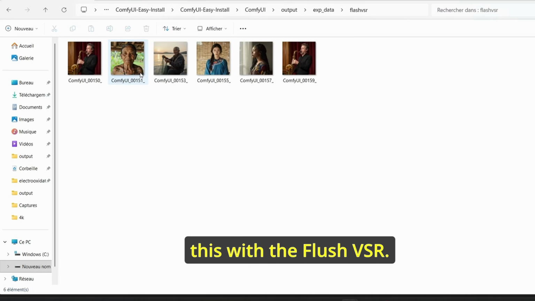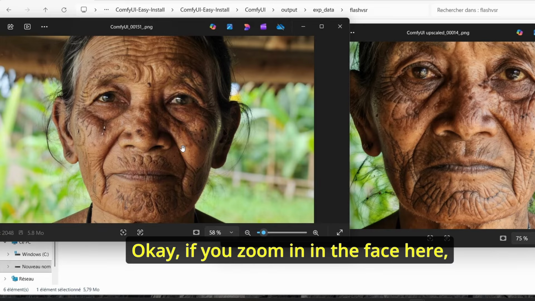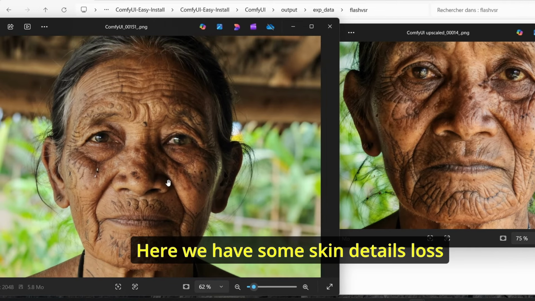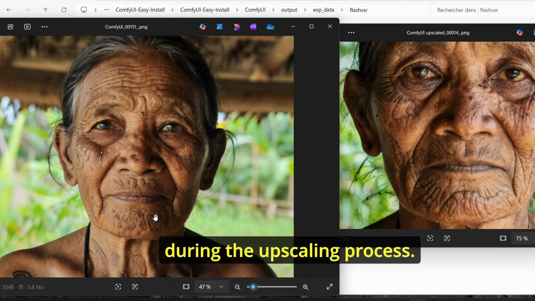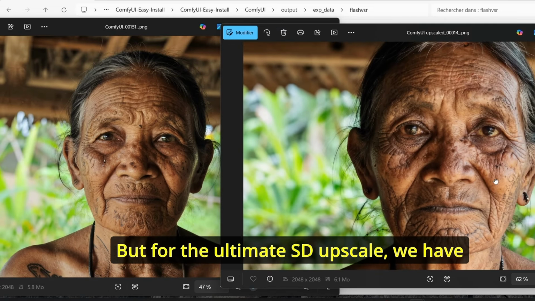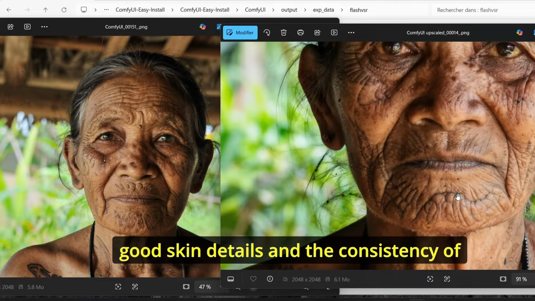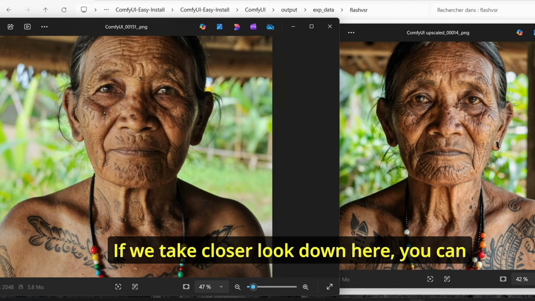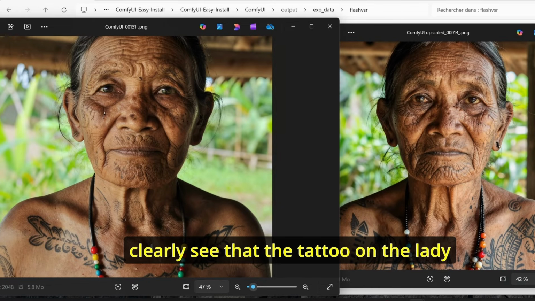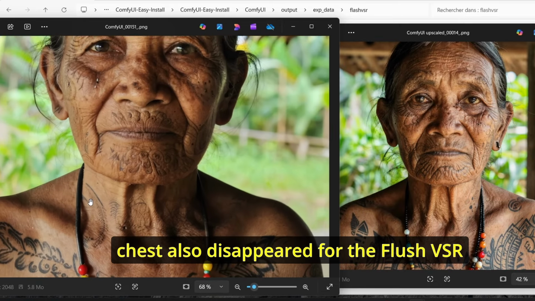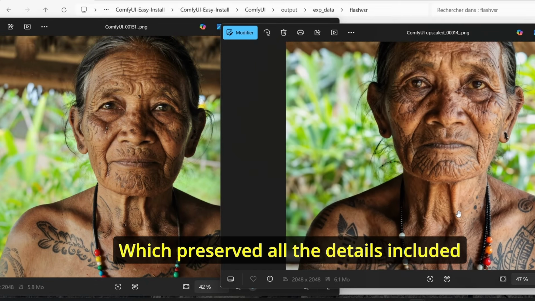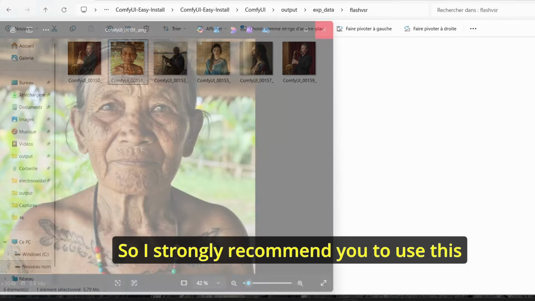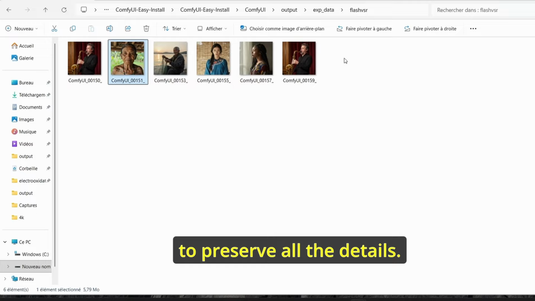Now let's try to compare this with the FlashVSR. Okay, if you zoom in on the face here, you can clearly observe the main difference between the two images. Here we have some skin details lost during the upscaling process, but for the Ultimate SD Upscale, we have good skin details, and the consistency of the image is very well preserved. If we take a closer look down here, you can clearly see that the tattoo on the lady's chest also disappeared in the FlashVSR version compared to the Ultimate SD, which preserved all the details included in the input image. So I strongly recommend you to use this Ultimate SD Upscale in order to preserve all the details.